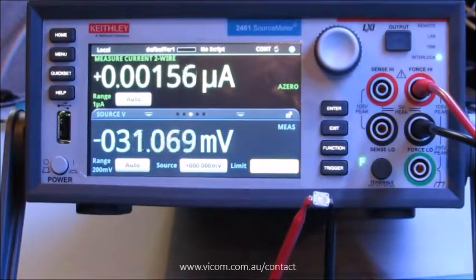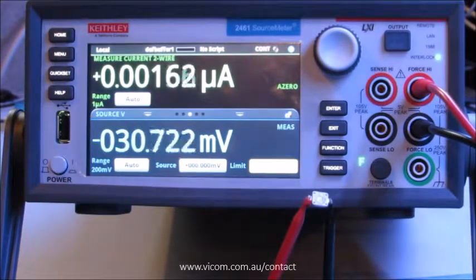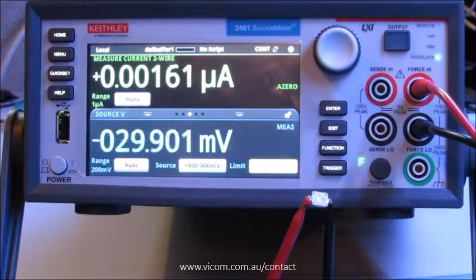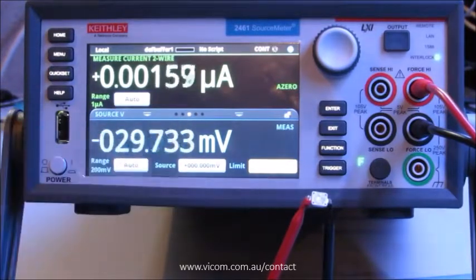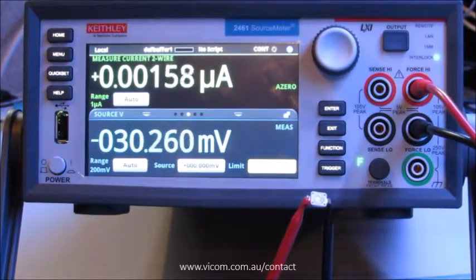I'm going to demonstrate the digitizing capabilities of the Model 2461 SourceMeter. In this test, I'm going to use a high brightness LED. I'm going to provide a voltage pulse to the LED and digitize the current. So let's set up the test here.